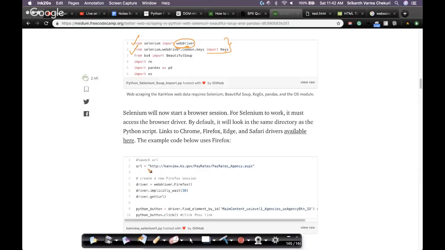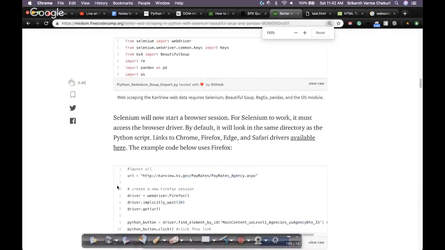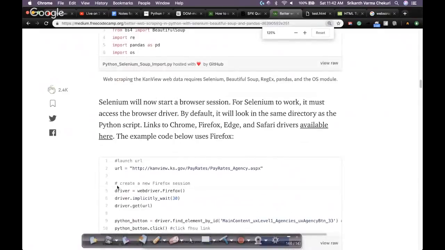Suppose this is the URL that I want to grab. What I'm doing right now in these few lines of code, let me just zoom this in so that it might be clear. I'll provide a link to this page also. This blog is pretty good.